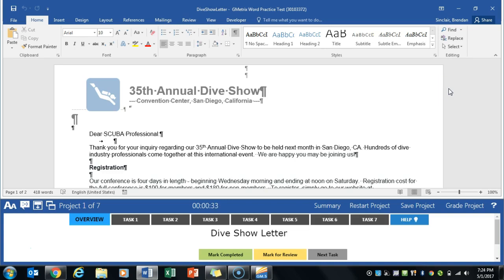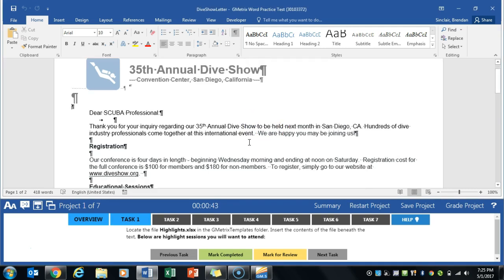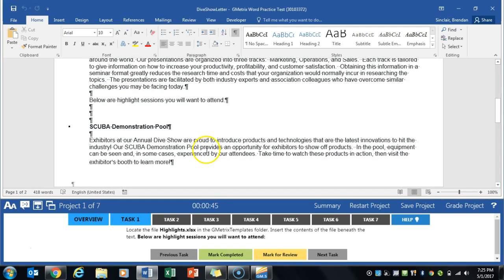We are working on Word Multi-Project 3. We're working on the Dive Show project. Task 1 asks us to go ahead and insert an Excel file beneath the text below our highlight sessions you will want to attend.